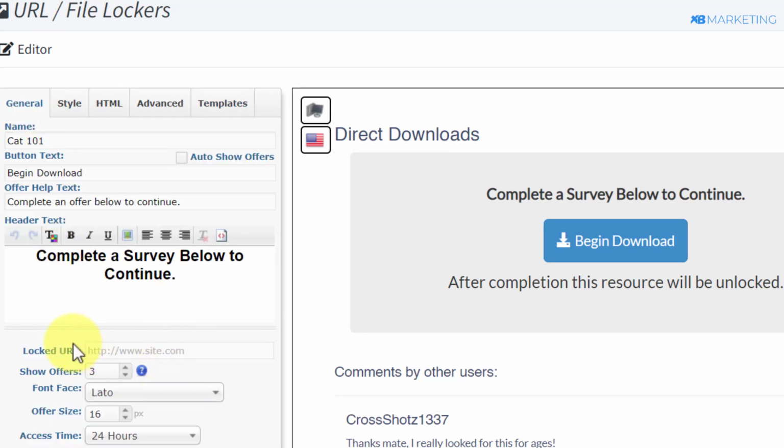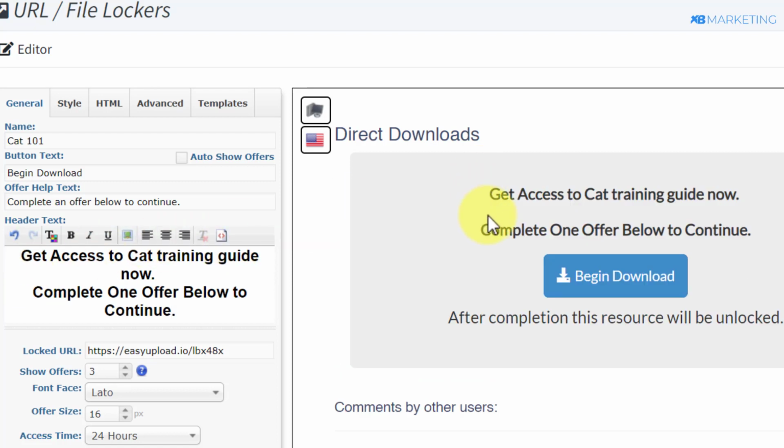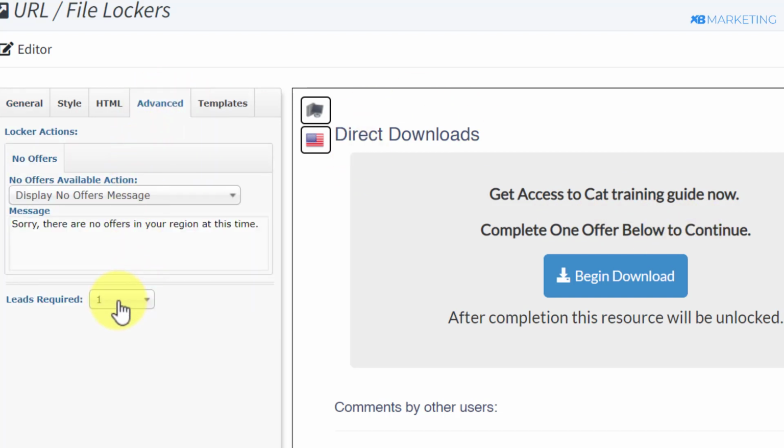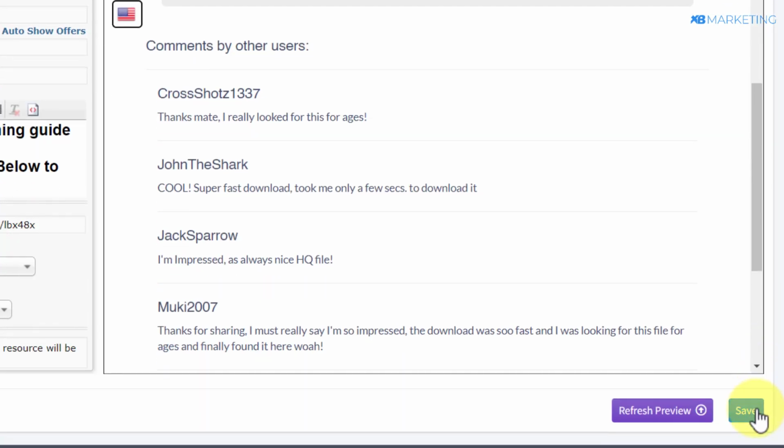Once you do this, all you need to do is come to the locked URL and paste in the link right here. Once you paste in the link, you are basically done with your content locker. All right, so you want to change this text right here as well. You want to change it to something like, get access to the cat training guide now, complete one offer below. But keep in mind, you can come over to the advanced section and select the number of leads that you want your visitors to complete. Once you've created your content locker, all you need to do is click on save.